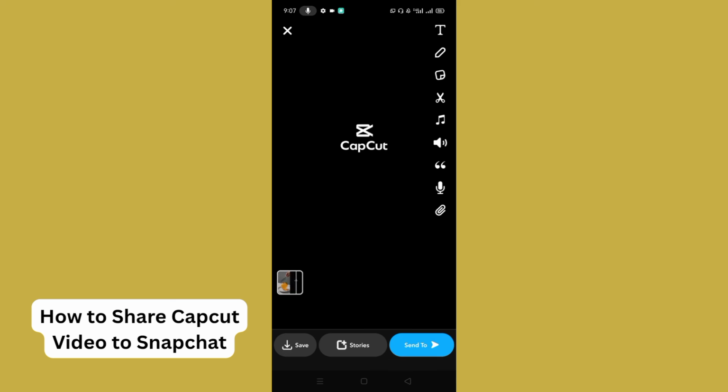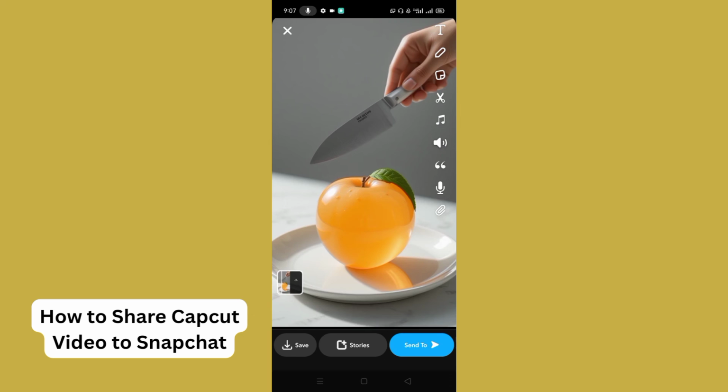Also add it to stories by tapping on the stories icon in the bottom. So that is the method.